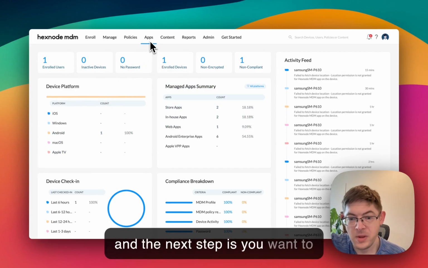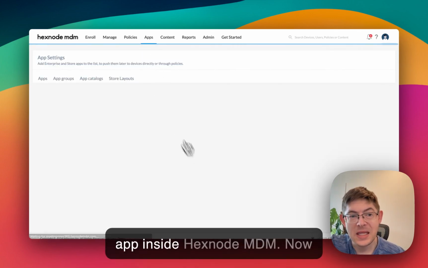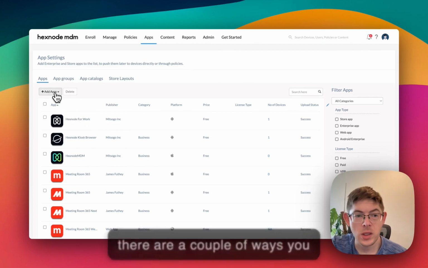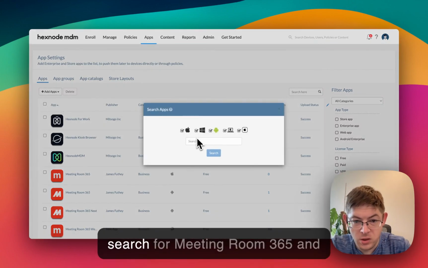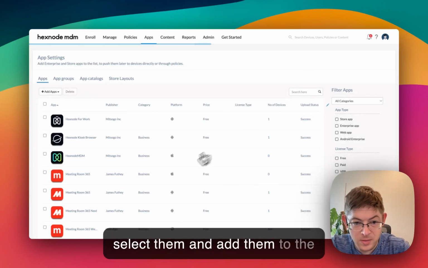And the next step is you want to configure the Meeting Room 365 app inside Hexnode MDM. Now, there are a couple of ways you can do this. You can either do a store app. That's where you just search for Meeting Room 365 and it shows up in the store, and you select them and add them to the list here.